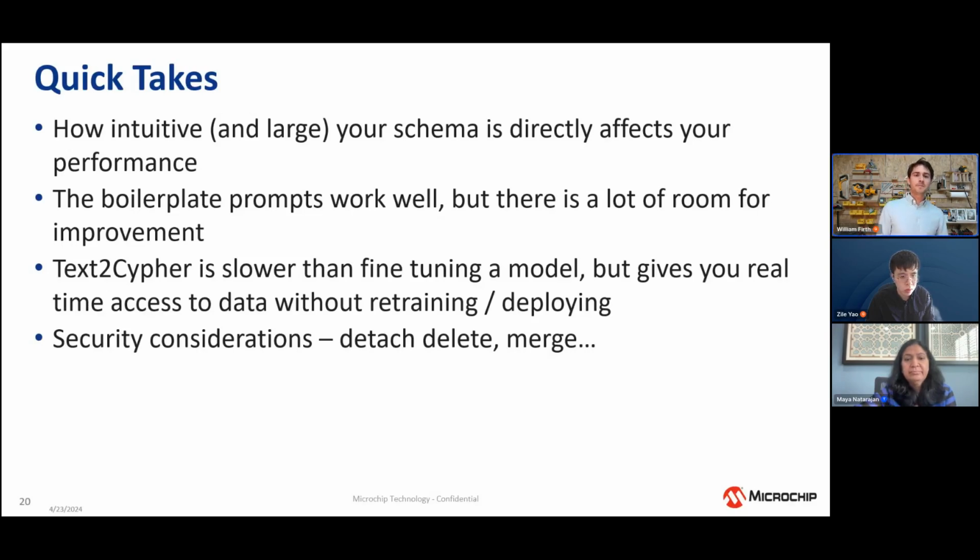And then finally, a couple more things, sorry. You might be thinking that this whole text to Cypher, this whole chain RAG model that we're doing is really slow, and why don't you fine tune a model with the same information? It would run a lot faster.